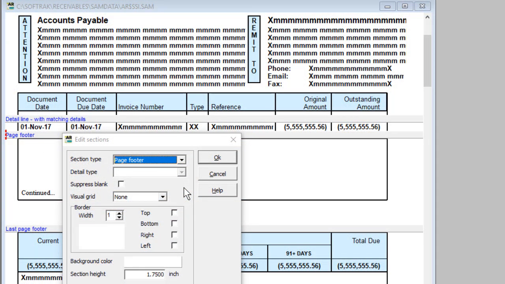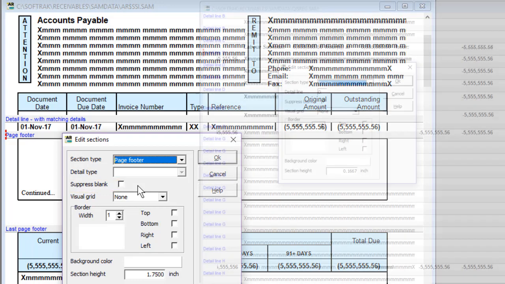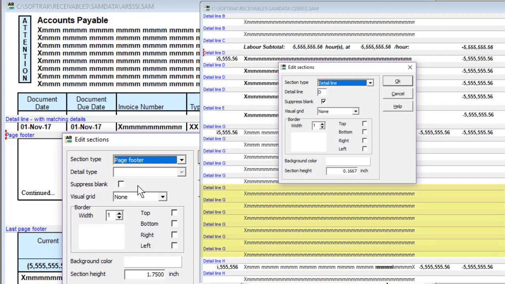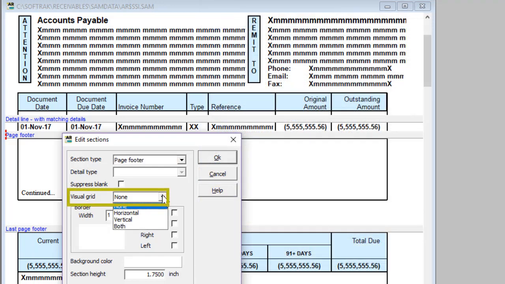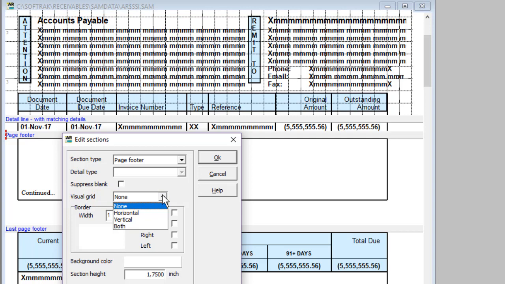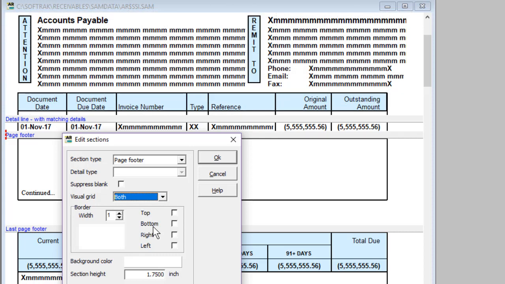Other options you may define on section properties are the ability to suppress an entire section from printing if all field values are blank, typically used for detail sections that only contain a description, and a visual grid to assist in aligning fields and objects together, or positioning fields on a specific location on the page. There are also settings for putting a border around the section or setting a background color if desired.